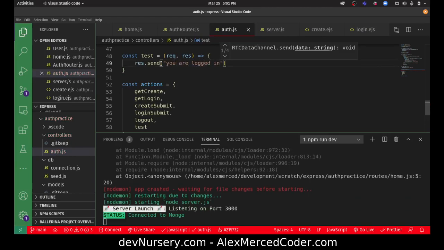Now what if I want to do like 100 pages? Like what if I'm going to make like 30 different routes? Do I really want to put an if statement on whether the user is logged in on every single route? I don't have to do that. That's the beauty of custom middleware.